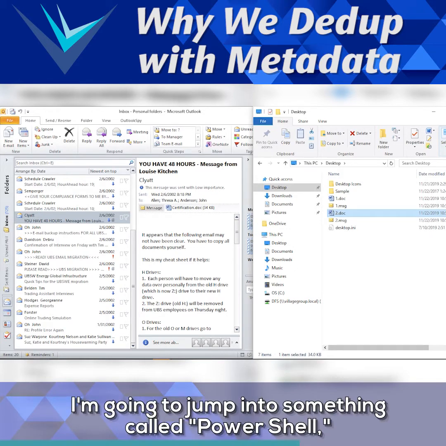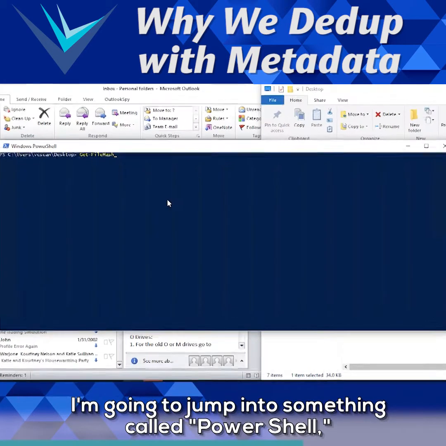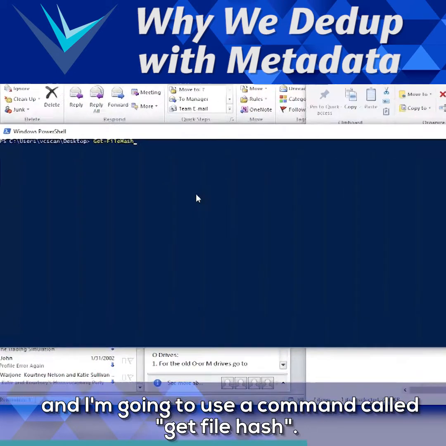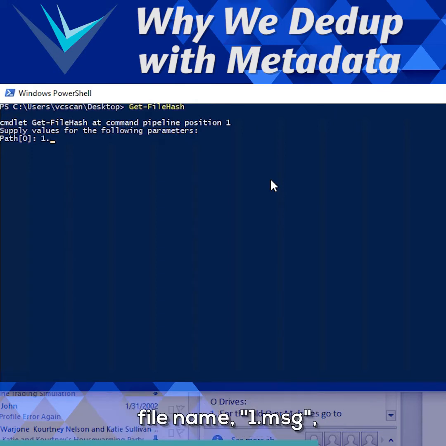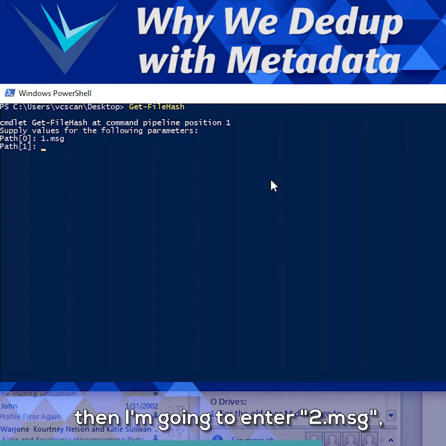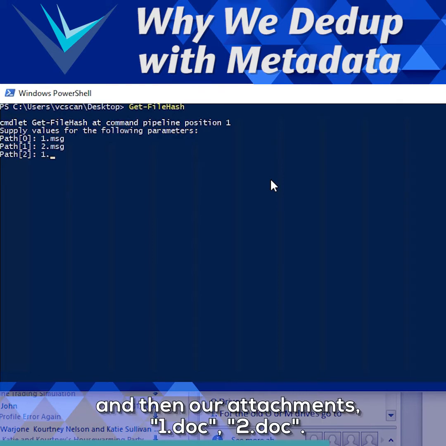I'm going to jump into something called PowerShell, and I'm going to use a command called Get-FileHash. I'm going to press enter, and I'm going to enter my first file name, one.msg. Then I'm going to enter two.msg, and then our attachments, one.doc, two.doc.